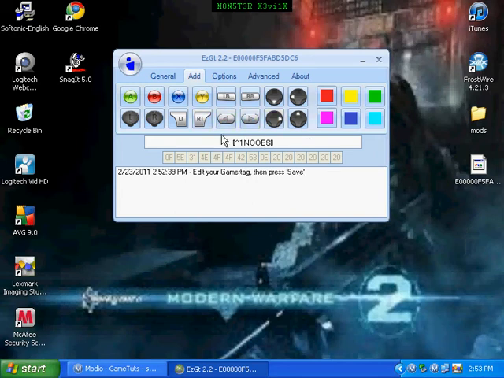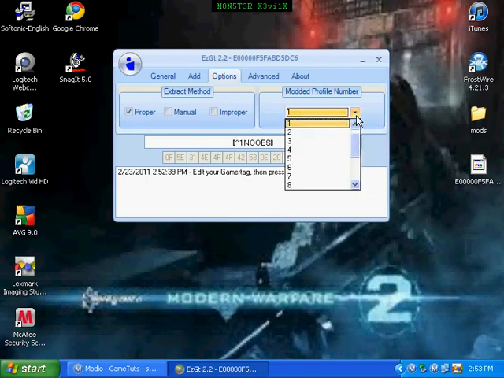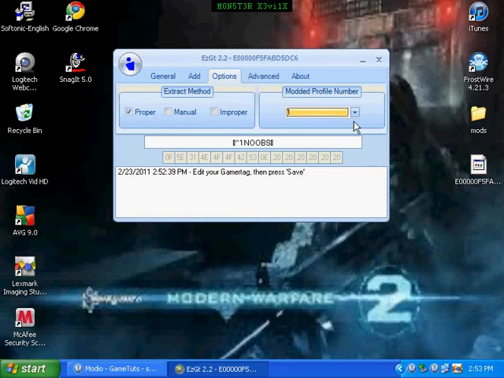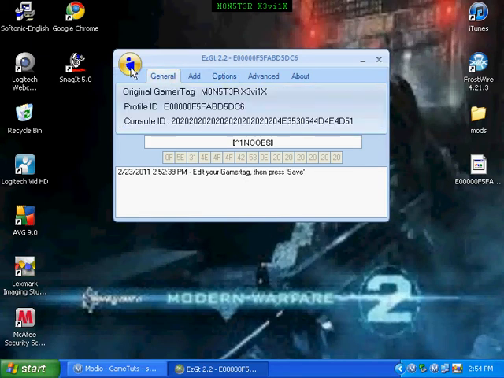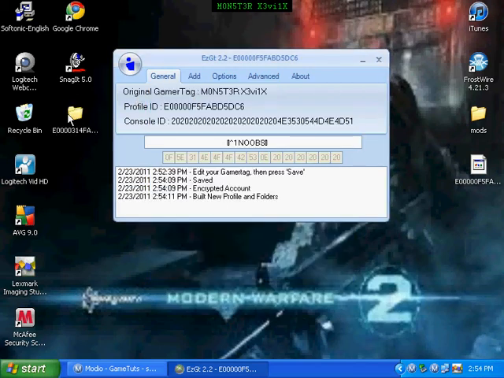And if you are making multiple gamer tags, go to Options. It doesn't matter if you're only making one. But every time you make a different one, you're going to have to change the modded profile number right here under Options, because your Xbox will register it as the same gamer tag because it's the same profile number. But then you'll go to Save, Desktop, okay, and it should pop up right there.